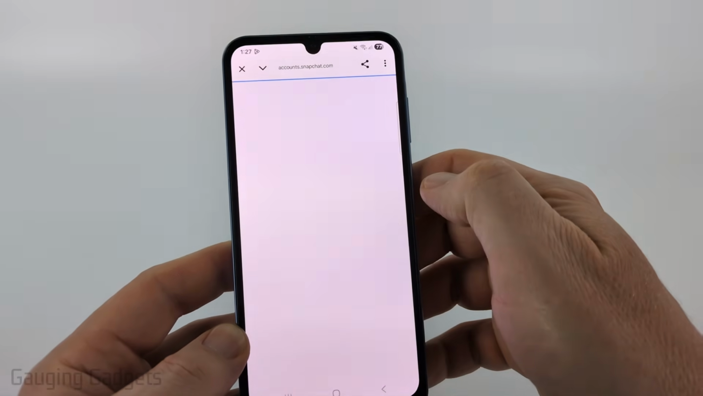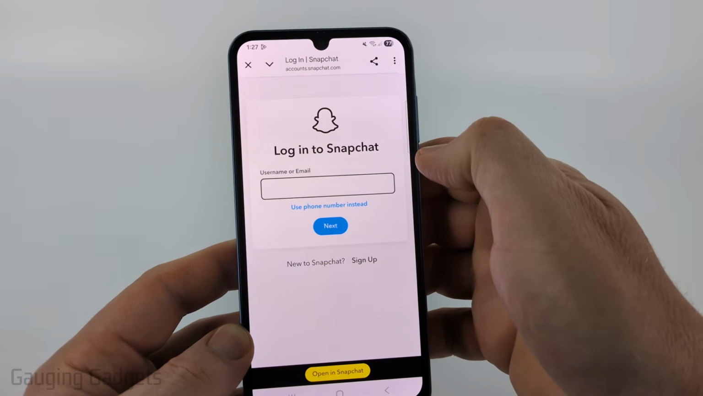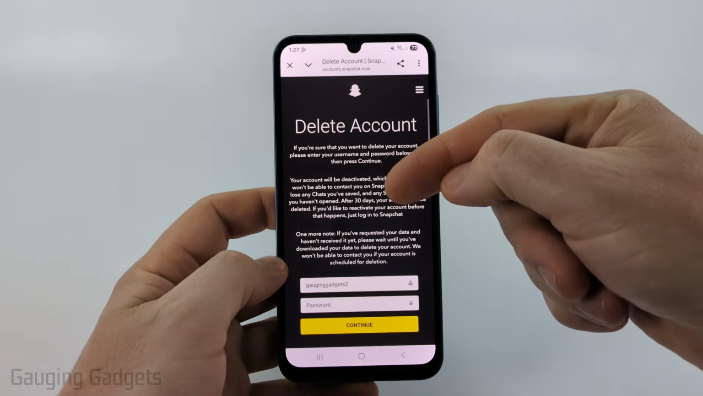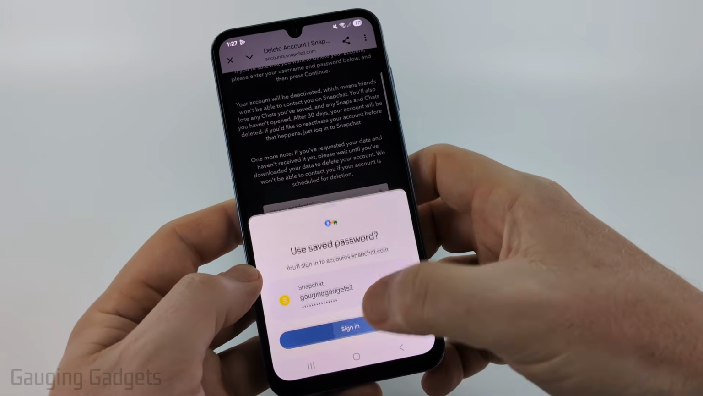So go ahead and select delete account. It's going to open up the browser inside the Snapchat app. We just need to log into our account. Once you get logged in, you'll be brought to this screen right here where all you need to do is just go ahead and enter your password one more time.